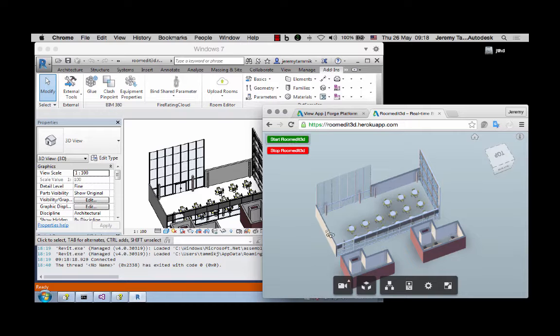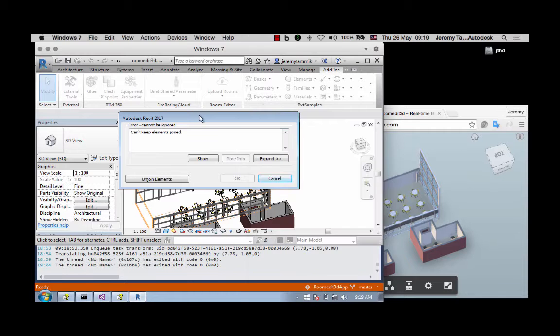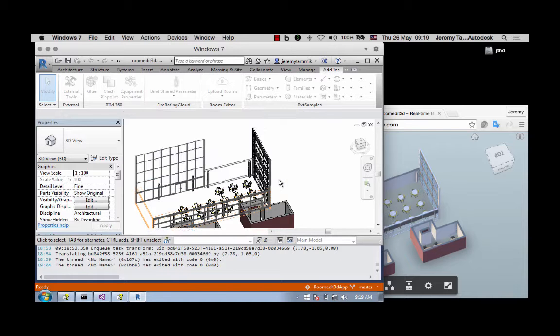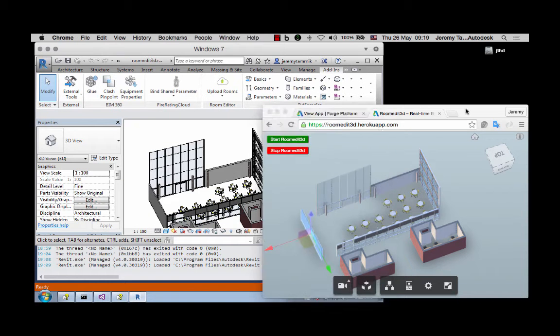And once I do that, I can click an element and say move this. And you'll see that this has been picked up as a task in Revit, and it's attempted to translate this wall. That causes an error message. It says we can't keep an element joined. I have to cancel that, so the wall actually jumps back again to its original location. But that shows the principle.